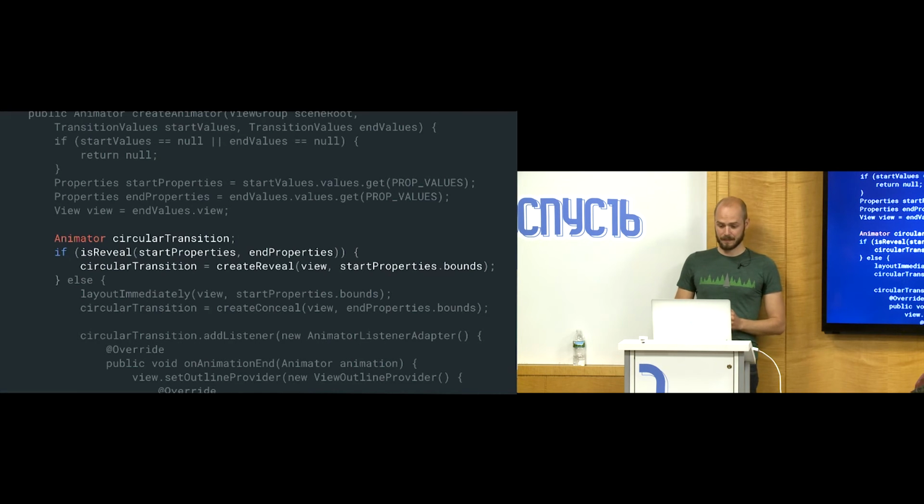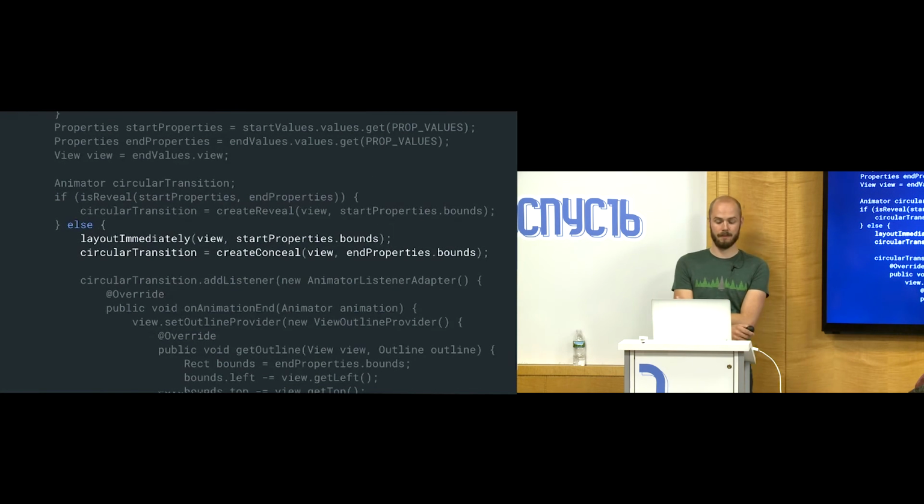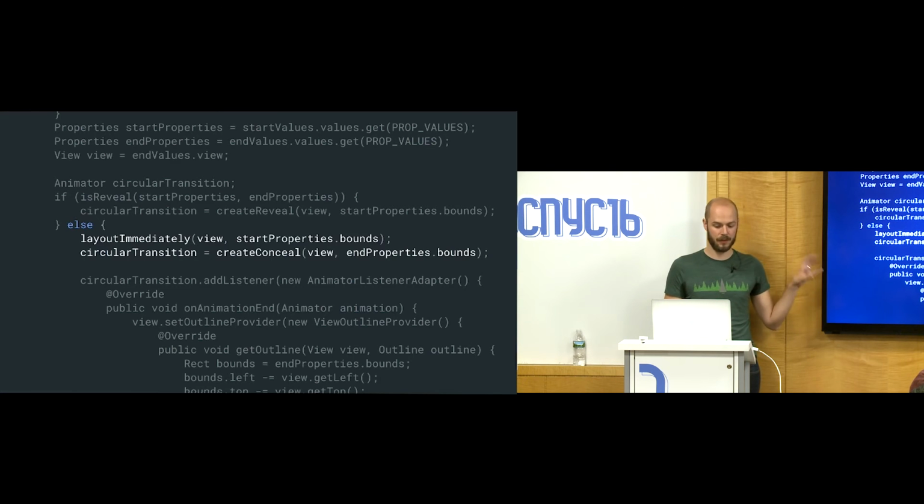So on the other way, if we're concealing, what will happen is we first of all have to lay out the target view that we're transitioning to using the initial bounds. So in this case, the view is the card view, the big view. And on the way down to the fab, what will happen is that... sorry.